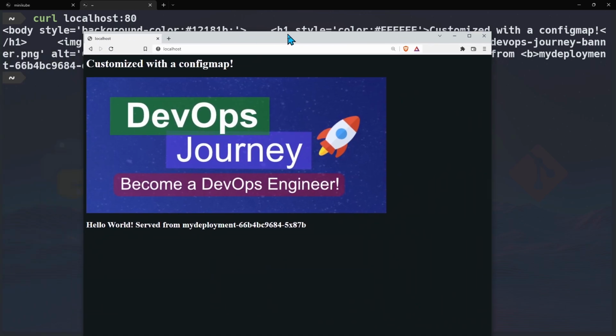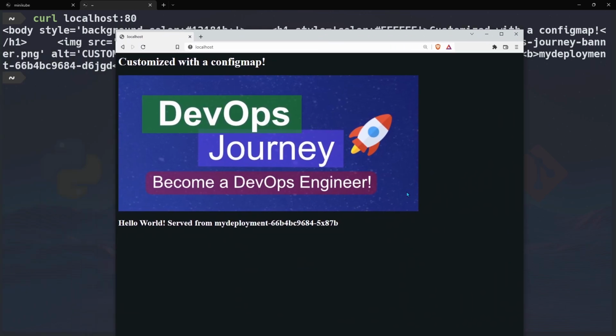And I'll pull it over here. You can see it's our default web application here with the image and customized with config map, and then it gives us the container name that is serving it. So a nice little test application for us that we can actually customize. So let's go ahead and customize this application using Helm templating.